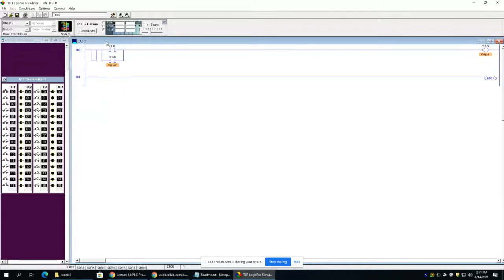When I released it, then that went to false. So now, let me put this in run. When I push this, watch what happens. When I push it, both the top of my OR, both the top contact and the bottom contact are true. The top contact is connected to my normally open push button, and I'm still holding it down, so it's true. But when I release it, the top contact is going to go false.